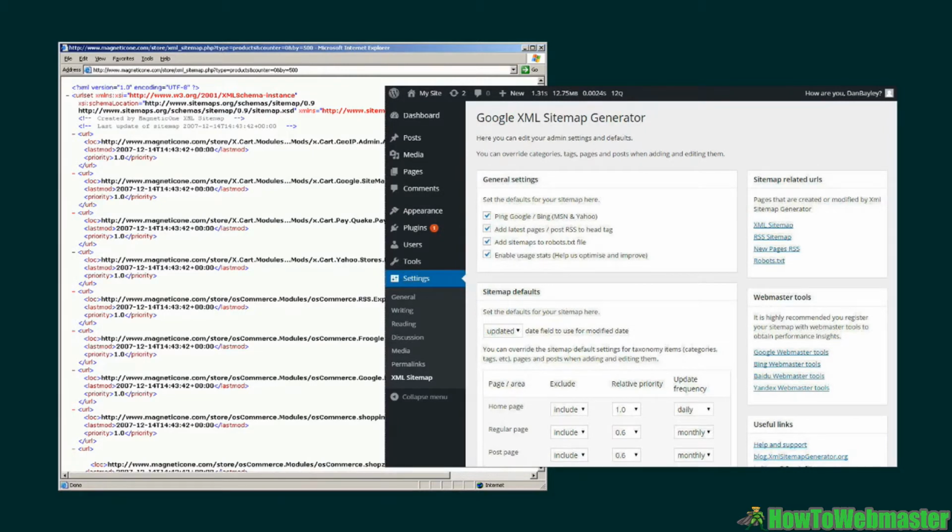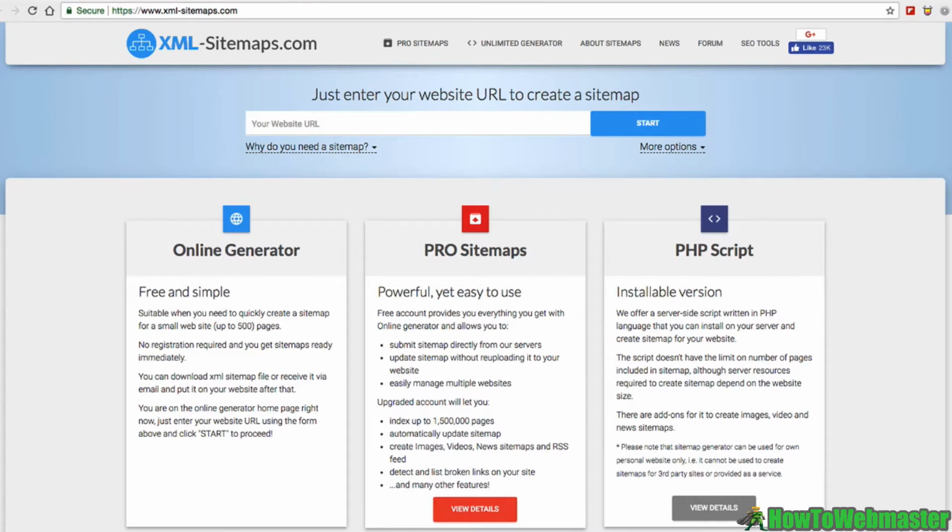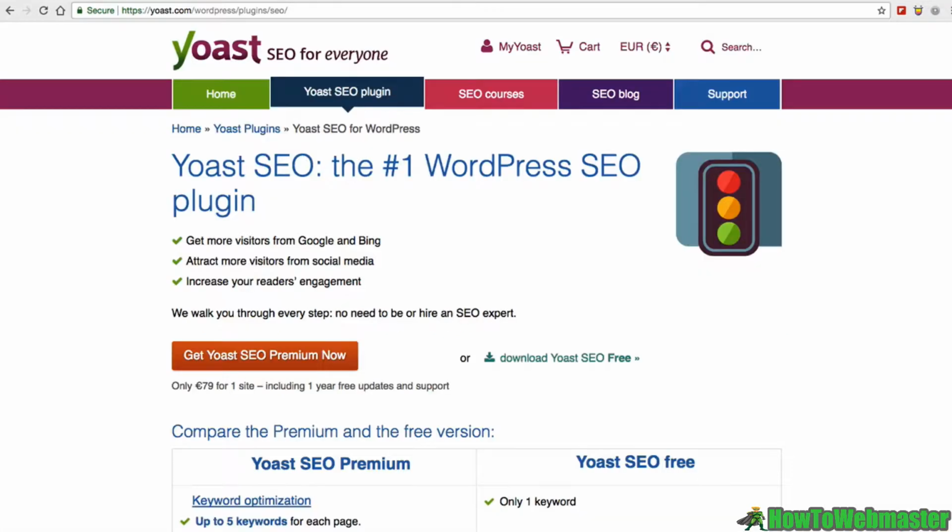There are plenty of online sitemap generators available, like xml-sitemaps.com, which will generate sitemaps for you. And there are also WordPress plugins like Yoast SEO which do the same thing.